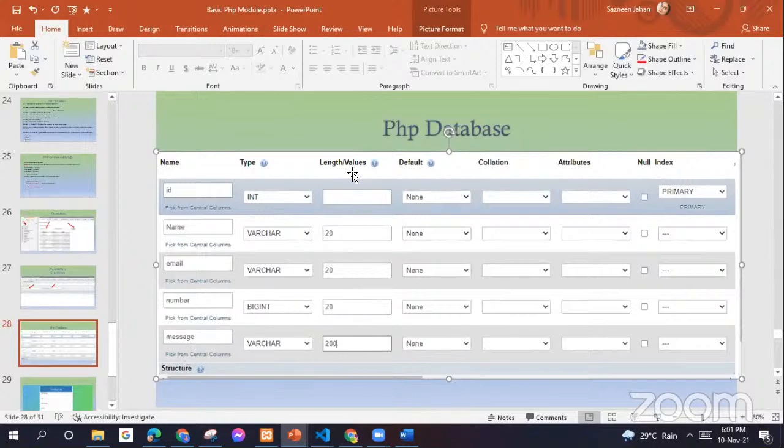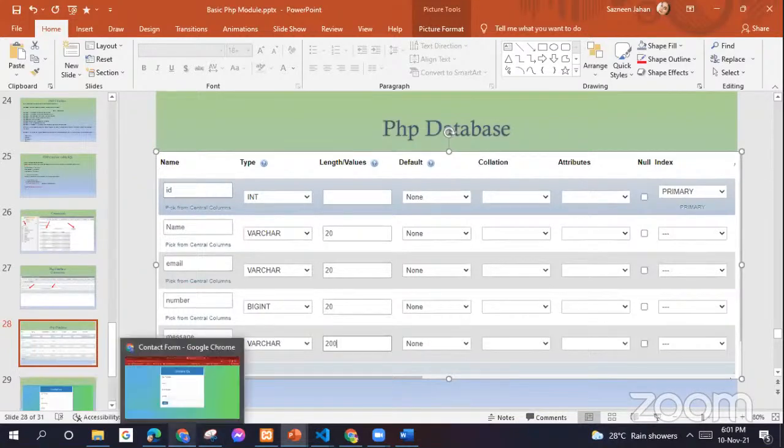So here I put the length, how many numbers or how many letters, how many length that will be. So here I put the message as 200, number as 20 digits, email as 20 also, name as 20. So after that it will create the database.